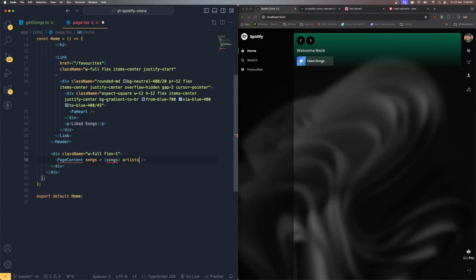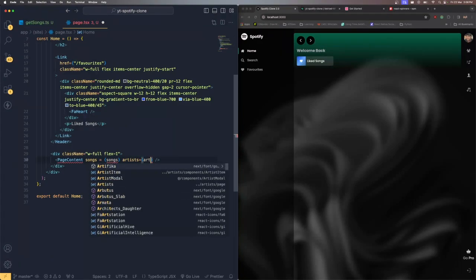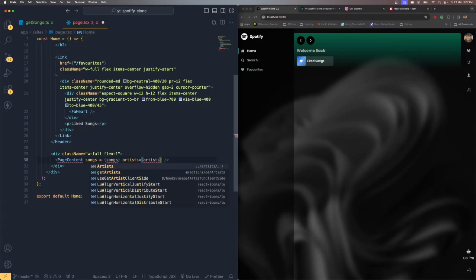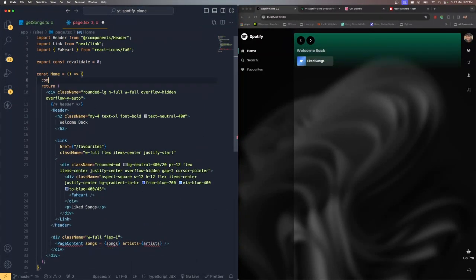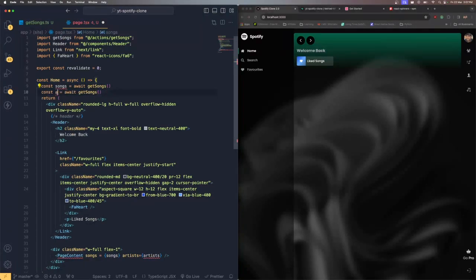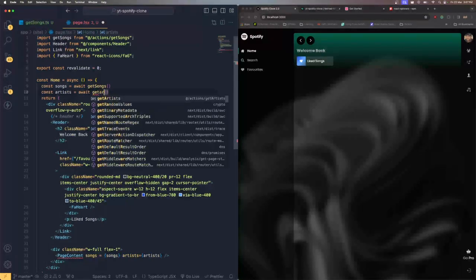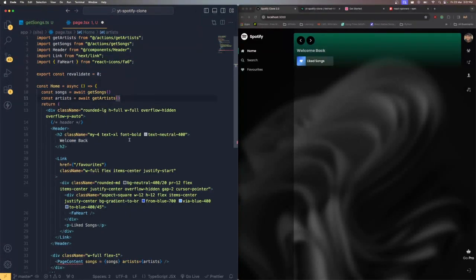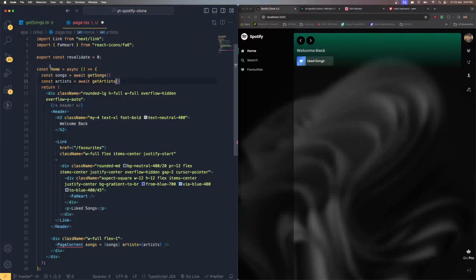Along with that, I'm going to get the artist information, then I'm going to display the artist information over there. So I need to fetch the songs and artists as well. So const songs equals get songs, and we need to make sure this is an asynchronous function. Let's use the await keyword over here, copy and paste it, and change this to artist, and I'm going to get that from the artist. Okay, and we don't have this page content so far.